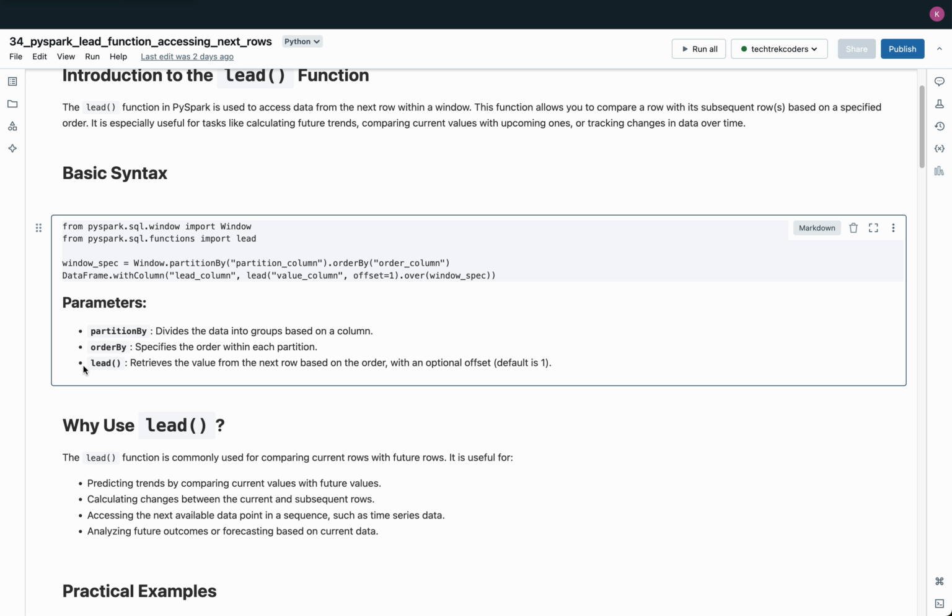The lead function pulls values from the next row in the specified column, with an optional offset indicating how many rows forward to look. The default is 1. For example, DataFrame.withColumn("lead_column", lead("value_column", offset=1).over(window_spec)) creates a new column with values from the next row in value_column based on the defined window. This function is ideal for forecasting, trend analysis, or comparing sequential data points directly within a data frame.